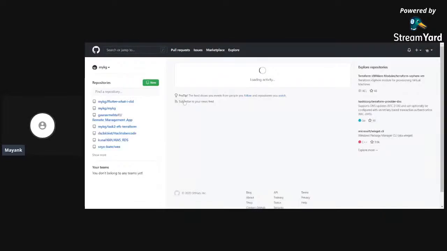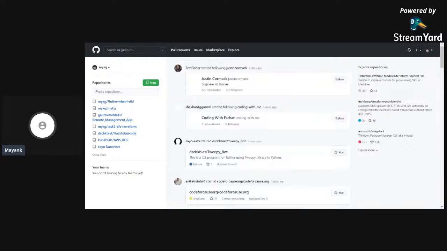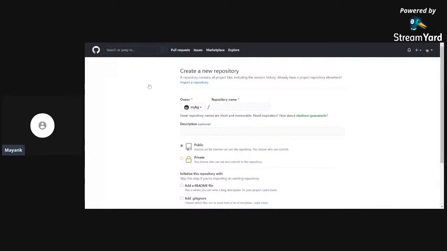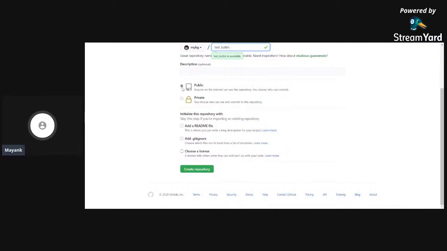Making an account on GitHub is very easy. You can do it easily. Now we will create a repository. After clicking New, it is telling me the owner, which is me. Now let us assign a name, which will be test Kotlin, suppose. My repository is public, description, anything you want.